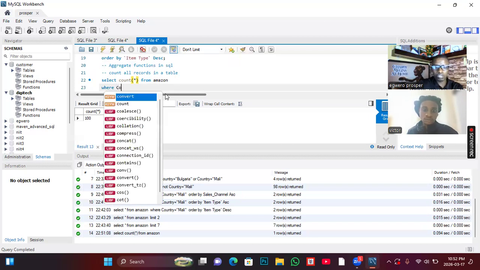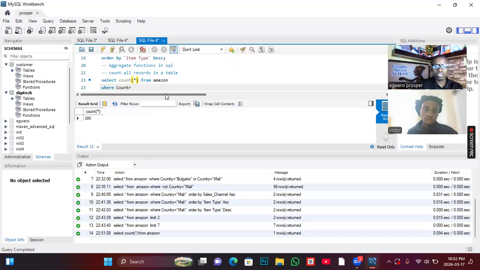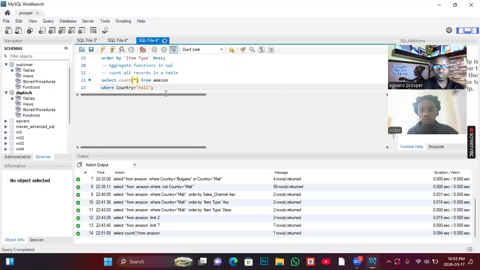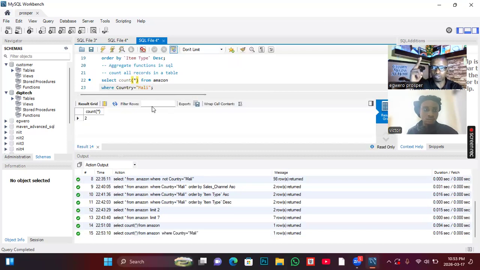I'm not done yet, so I still want to put a criteria: where country is equals to, let's say, Mali. Where country is equals to Mali, before you finally end it. If I run this code now, look at it, it returned only 2.